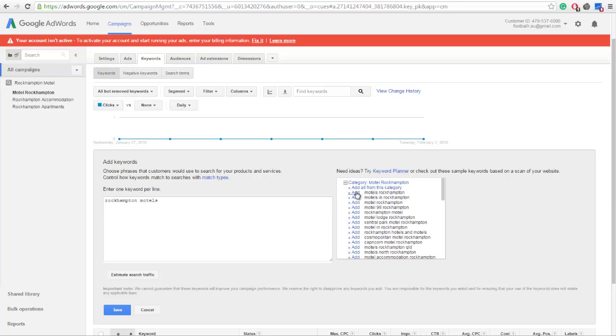That's another good one. Motels in Rockhampton, that's another good one. Motel Rockhampton, that's perfect. Rockhampton Motel, Motel in Rockhampton, Rockhampton Hotels and Motels. Now, this term may or may not be relevant. We're going to try and keep our searches highly relevant for now, because there's so much search volume that we don't need to go after every single keyword.